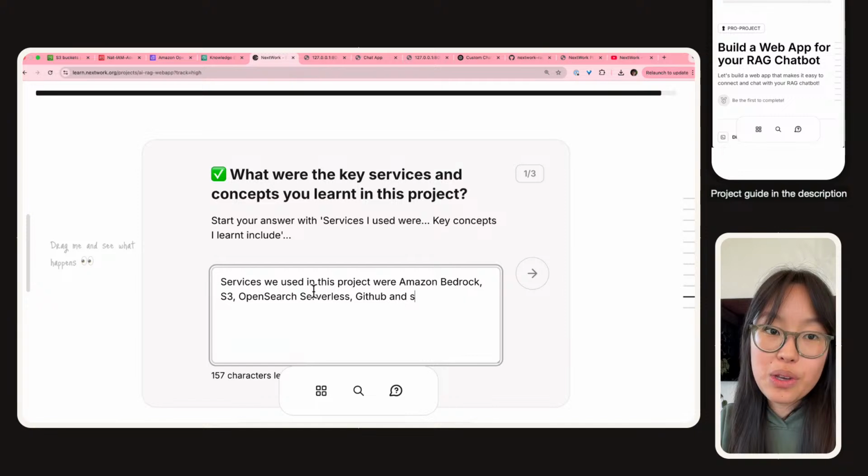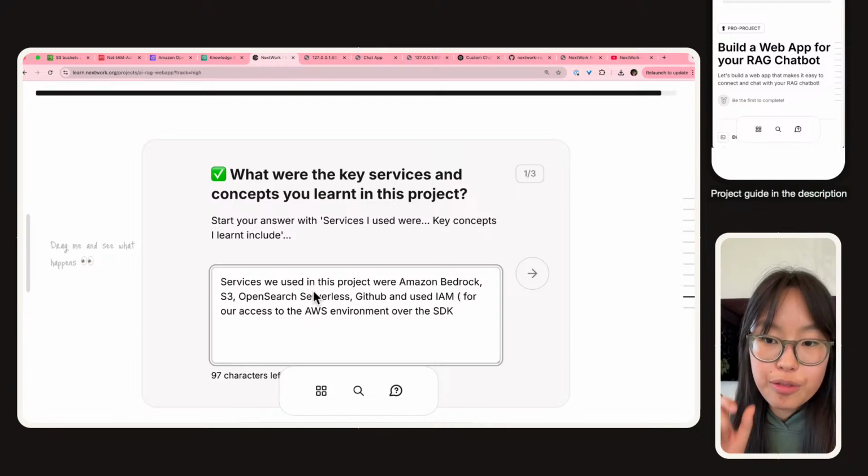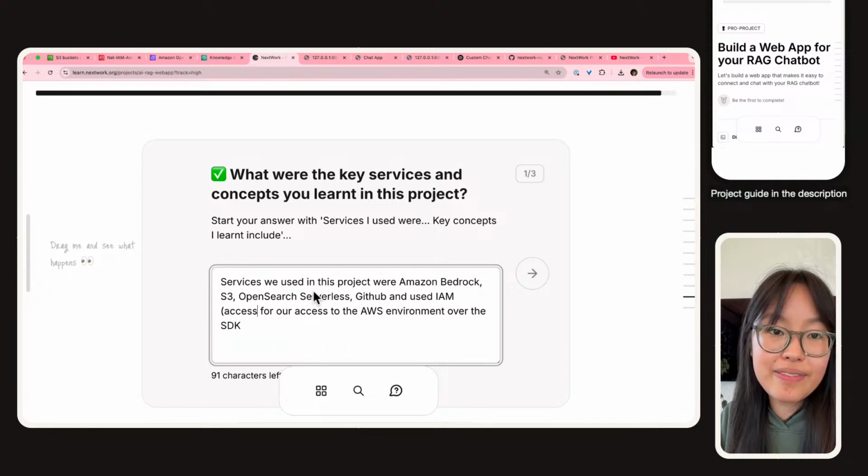But we technically also use IAM for our access to the AWS environment over the SDK. That was what we did. And technically the actual resource is called IAM access keys.